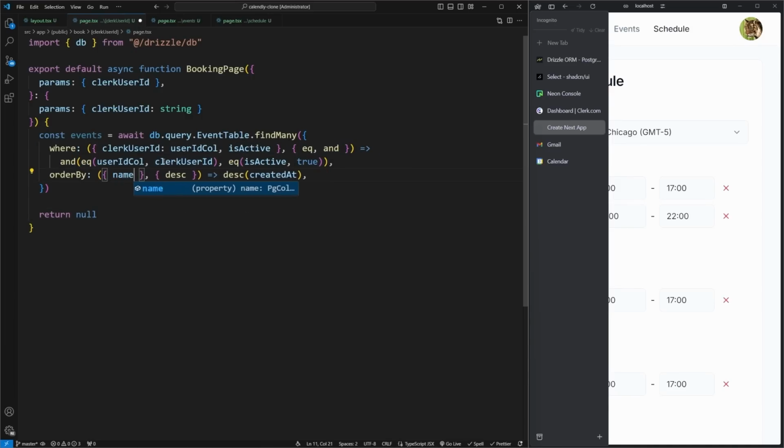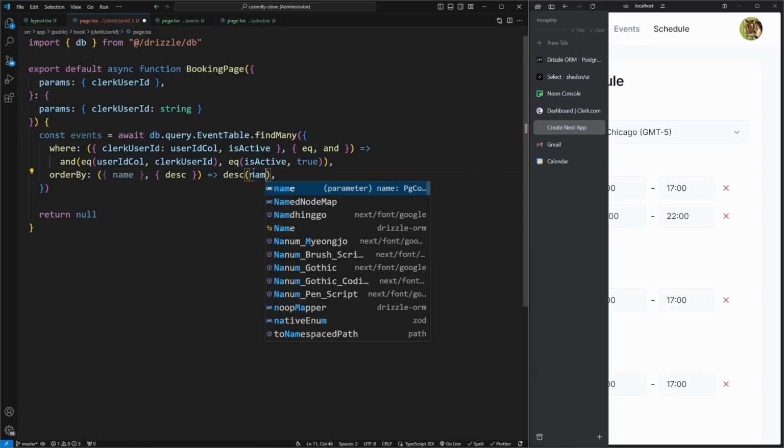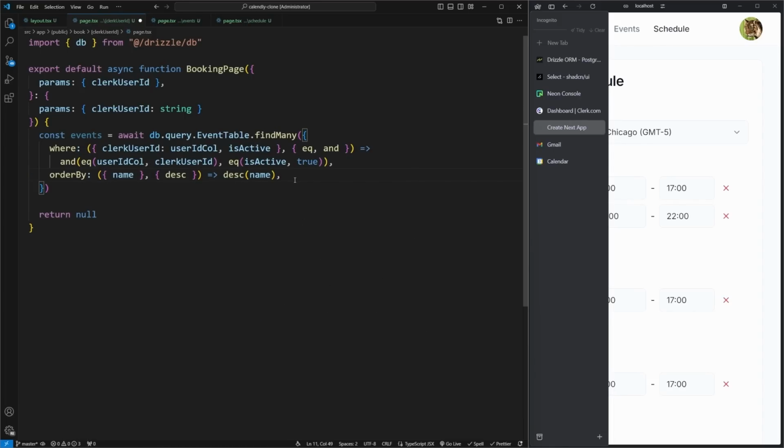Then we're going to order them by name, just because I find that a little bit easier to work with. So we're going to order them by name just like that. Give that a quick save, and that should get us all of our events.